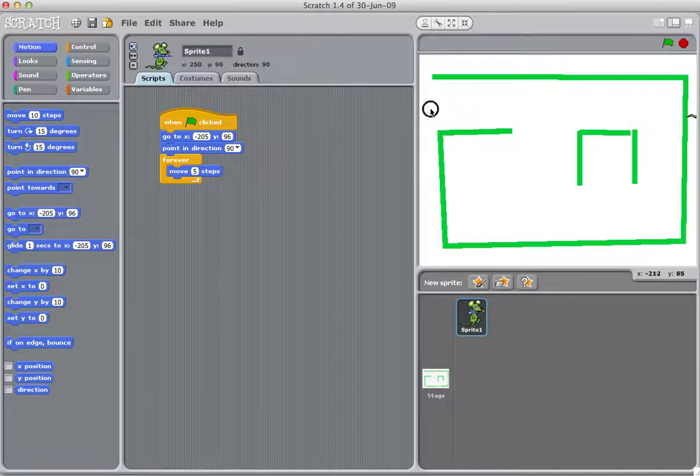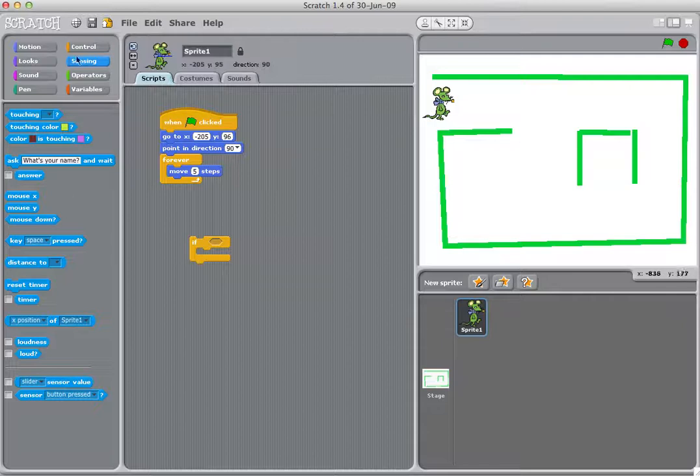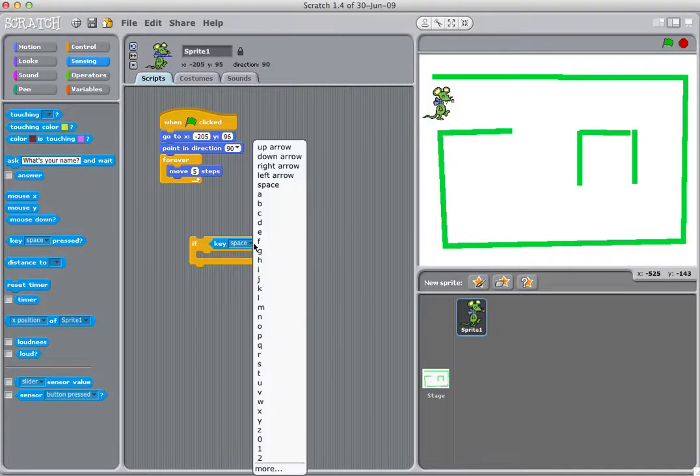All well and good, but it's a maze, so we can't get my mouse. There he is. It's a maze, so we'd like to be able to move him around it. So we'll say if, and we want to say, well, if the left key is pressed, so the left arrow. So in sensing, we want the computer to sense that a key has been pressed. So if key space is pressed. Now don't worry that it says space, because it's a drop-down menu and we can select the key we want.